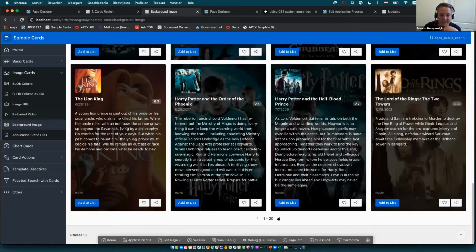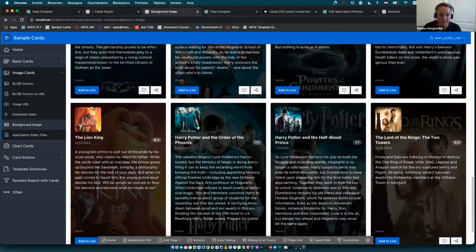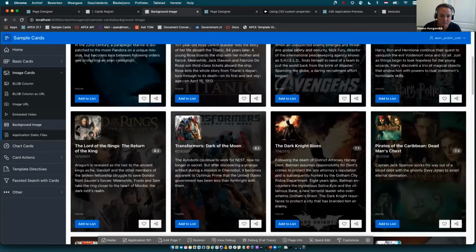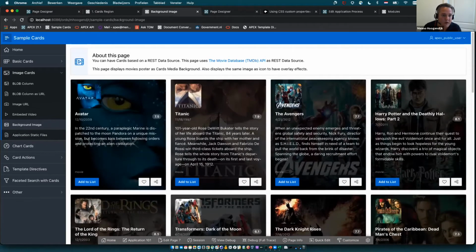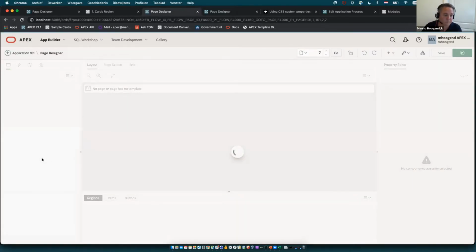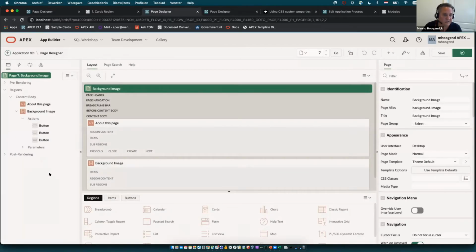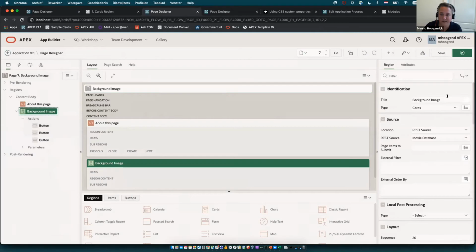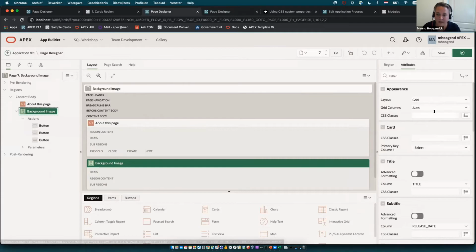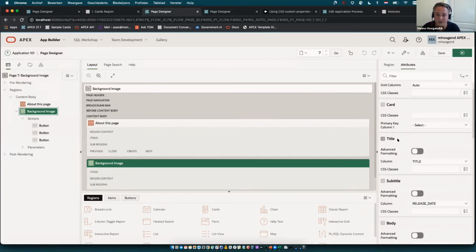And everything is there. It has the page navigation. How easy is it to set up? It's very easy if you look at this application, because there's no coding involved. It's all declarative. This is my cards region. And the cards region is based on a REST data source, the movie database. That's it. And then we go to the attributes. There we map the columns into certain areas of the card.